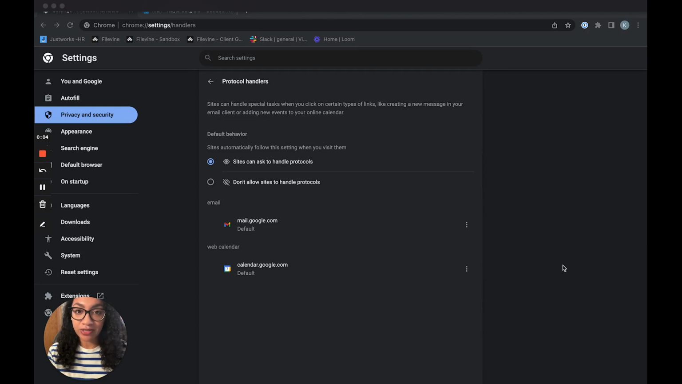Today I'm going to be sharing with you how to set your Outlook email as your default email in Google Chrome. So the first thing that you want to do is you want to go ahead and enter this web address into your Google Chrome web browser. That will take you directly to the page Privacy and Security Protocol Handlers. From there, you want to make sure that you have marked that sites can ask to handle protocols. So you want to make sure that that option is selected.